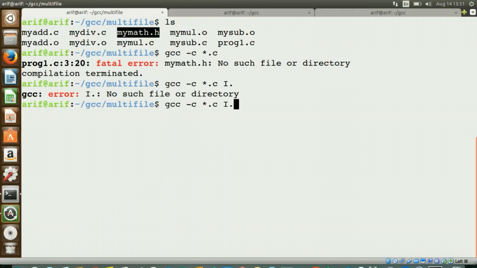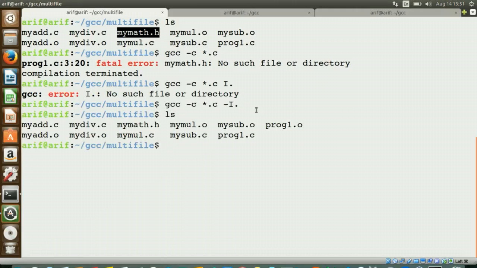And it is asking for an option. So this is an option, so we need to place an I. So you see we have the .o files over here. Now the pre-processing, compiling, and assembling has been done. Now is the linking time.